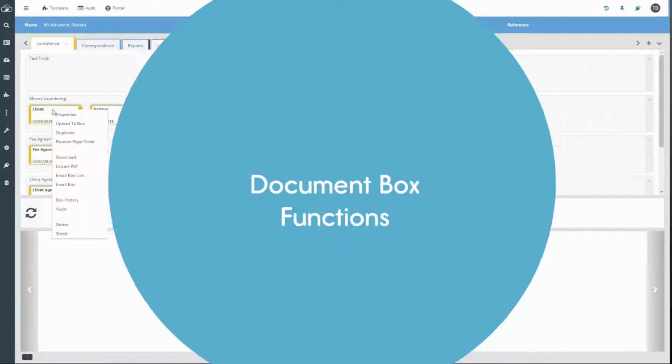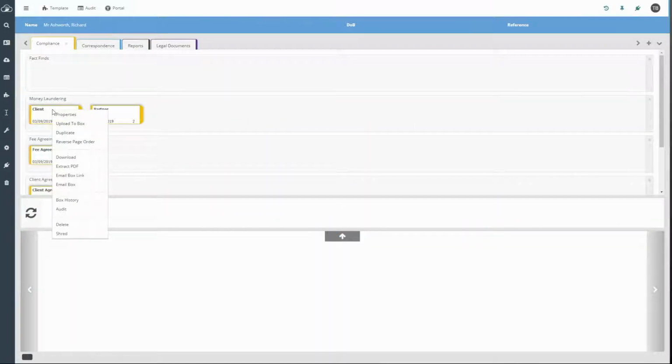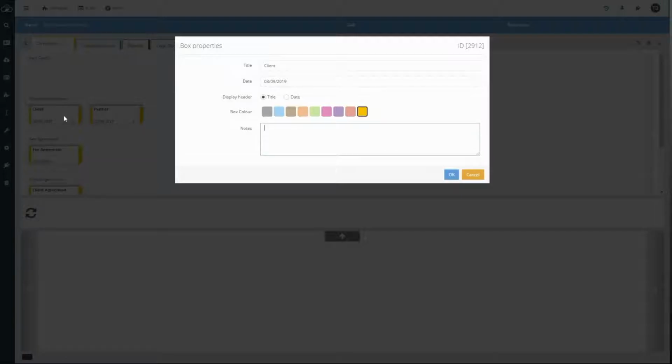If we right-click on a document box, we see its menu options. If we select Properties, we can change the box title, its date, colour, and add additional notes. Make sure you press Save to store your changes.